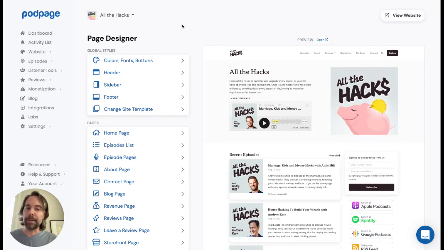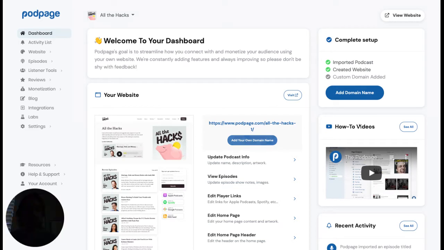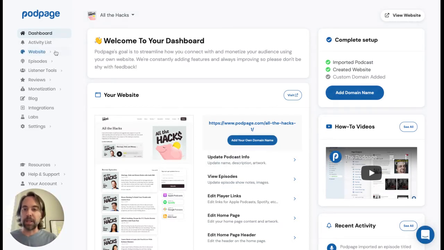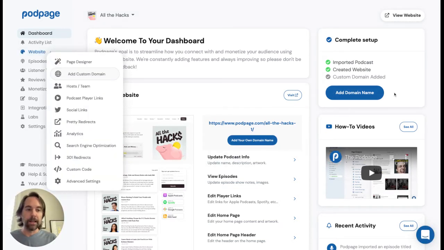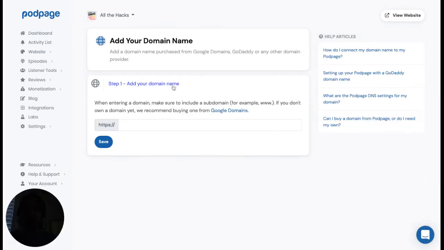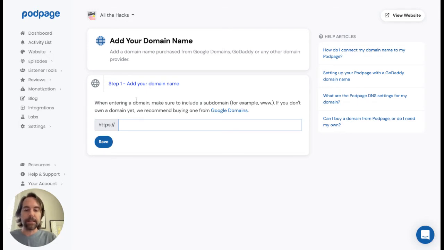So in Podpage to do this, if you start on your homepage, you'll see there's a few ways you can use these buttons to add a domain name. You can always find it over in your website. And so just click add a domain name. Here's where you'll add your domain name. So the first step is just telling us what your domain name is going to be. So this is the podcast for all the hacks. Let's say that's the website we want to use.